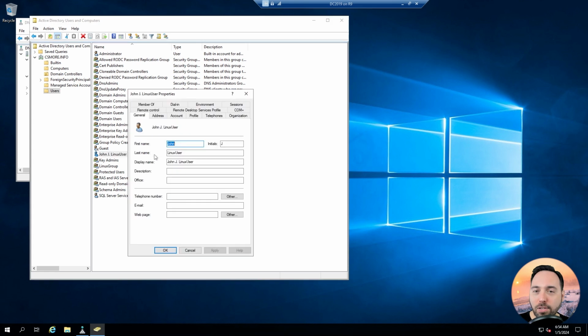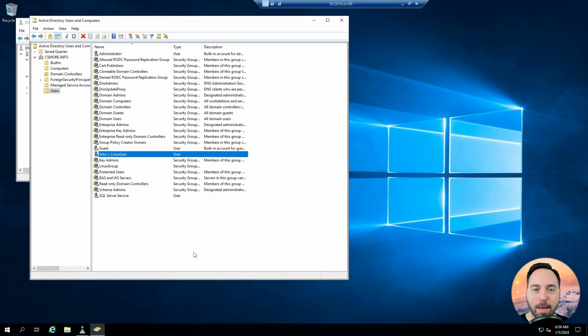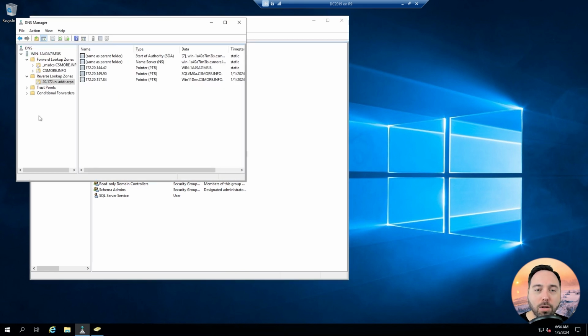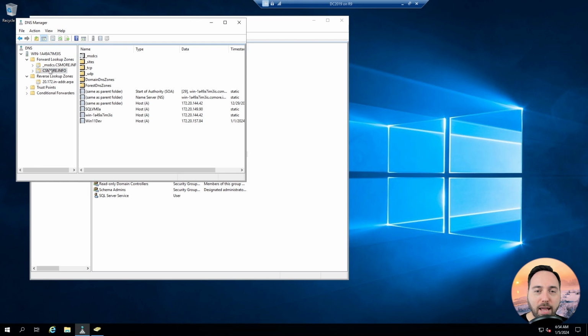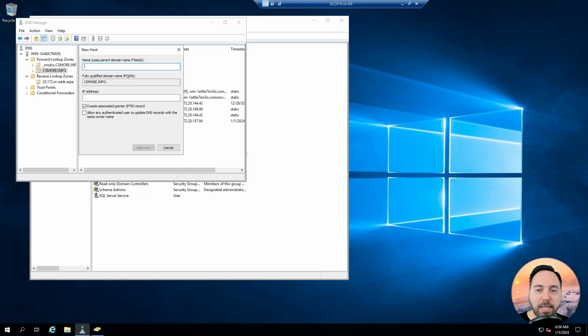Let me close out of this and show you the other user we've created. This is Linux User, a standard user account for somebody who would like to connect to our SQL Server instance. Everything looks good, so let's move to the next step. We'll switch to the DNS Manager and navigate to the forward lookup zones for csmore.info. Inside of here, I'm going to right-click and add a new A-name record. My name will be SQL VM 0, and the IP address is what I'm going to paste in here. I will also create an associated pointer record.